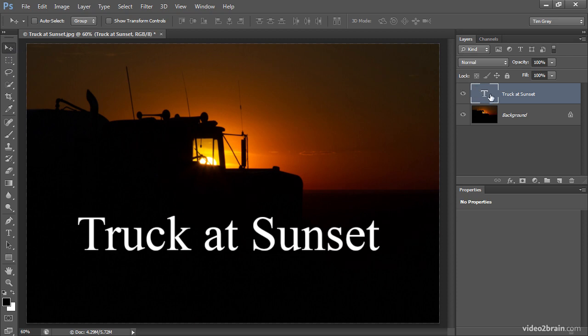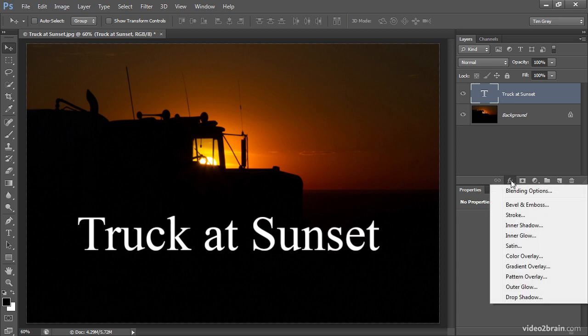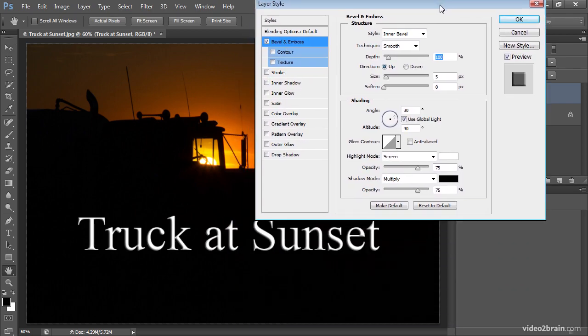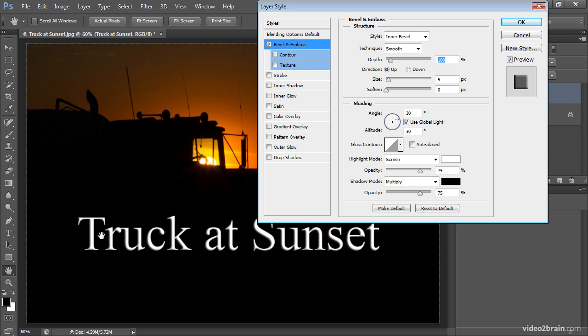The text layer, of course, is active on my layers panel. It's the currently selected layer, and so I can add layer effects to this layer simply by clicking on the FX button, the layer effects button, at the bottom of the layers panel. And you'll see that we have a variety of different effects to choose from. I'll go ahead and start off with Bevel and Emboss, for example. I'll click on that option and the Layer Style dialog appears, and you can see that my text already has that embossed effect applied to it, and I can change all of the settings for that layer effect.